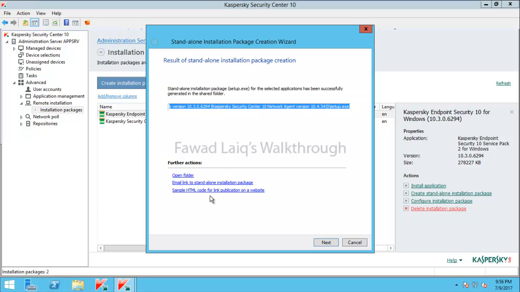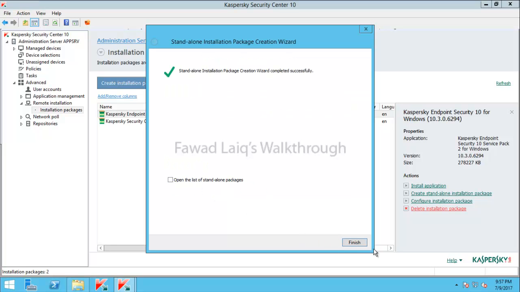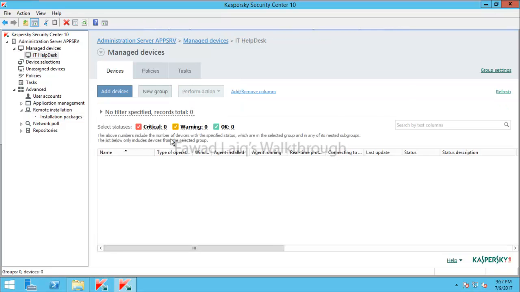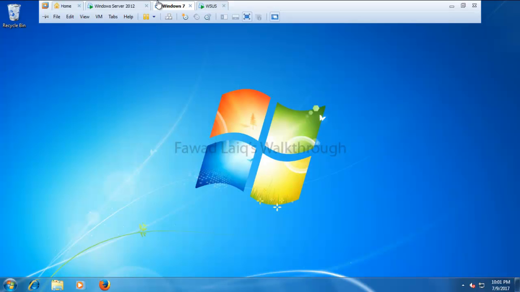So the package creation is done. Now what you can do is you can open a folder, you can email the link of a standalone package, or you can get the sample of HTML code for a link published on a website, that's also possible. So I'll say next and finish it. If we come over here, we don't have any machine currently.